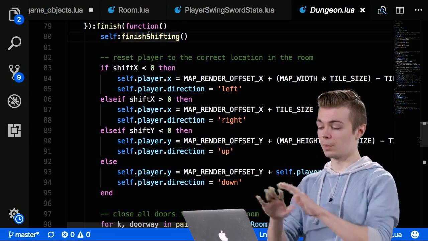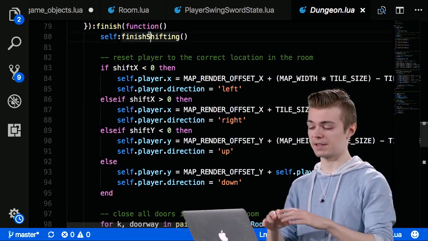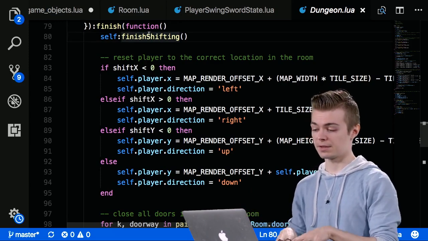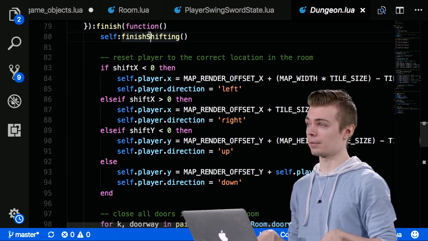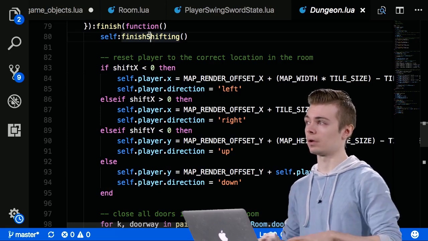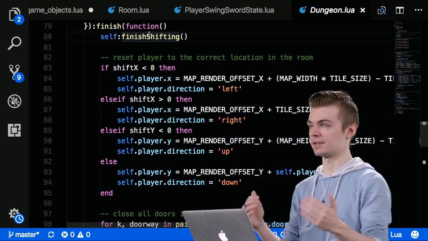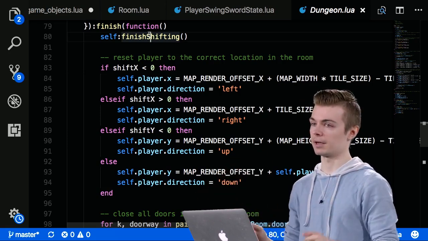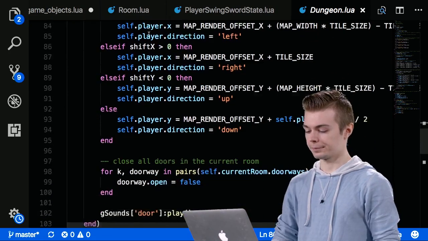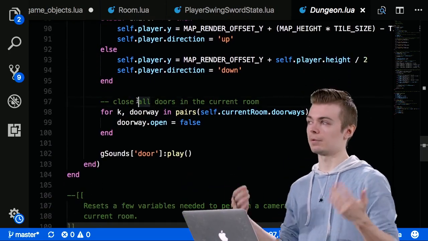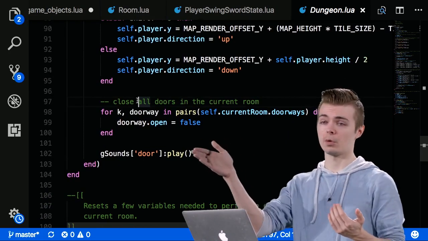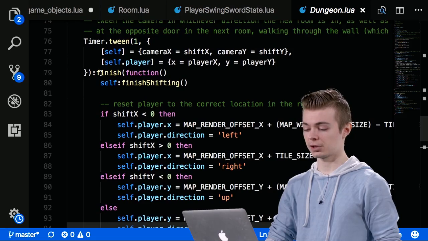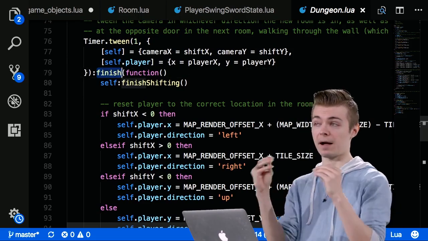When it's finished, we call finish shifting, which is just a function that sets basically everything to 0. It sets the current room to the next room. It sets the camera x and all that stuff to 0, and all the entities and objects therein get their offsets set to 0, so that everything is right at 0, 0 again, just like it was at the very beginning. And then last but not least, when we get into the new room, we start with the doors all open. Because this is all done in the finish function, recall, this will only happen after the tween is completed.